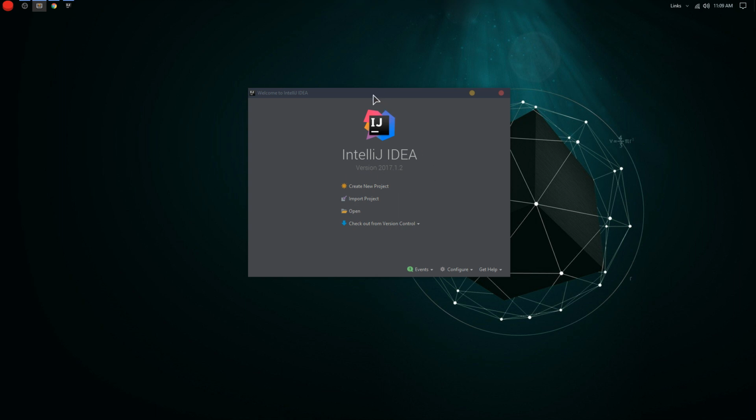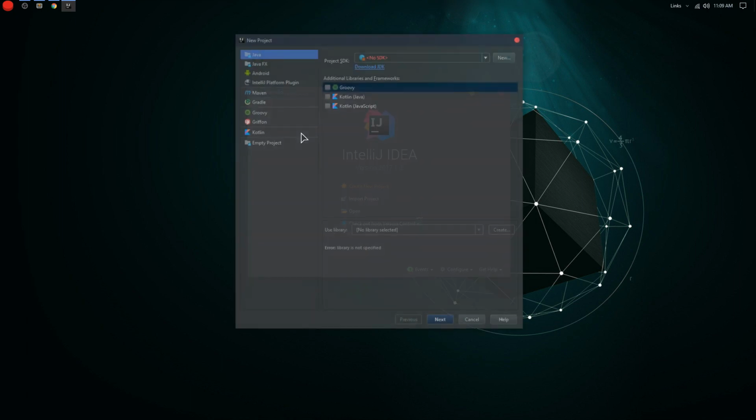I'm using IntelliJ. You can use Eclipse, or you can use the command line. If you don't know how to set that up in the command line, I can show you how, because that's pretty cool. So yeah, I'm just going to create a project.